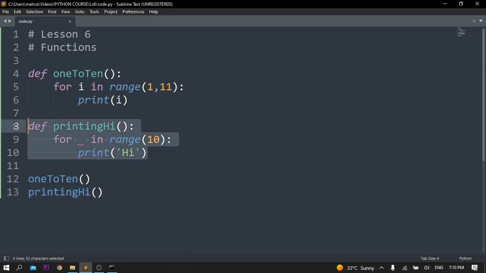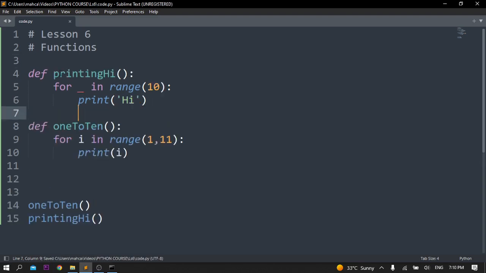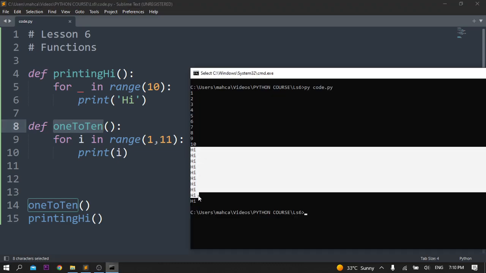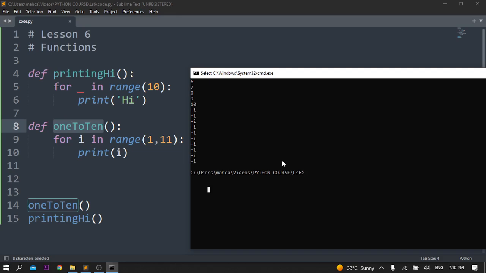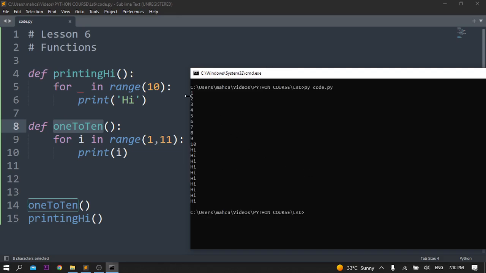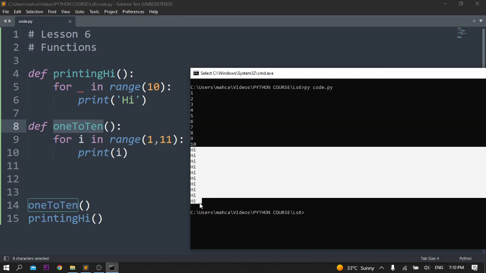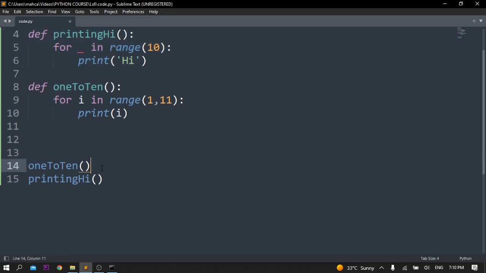What if we put this code before this code? So printing hi and then counting from 1 to 10. This is not the way it's working. If you are thinking that it's going to print hi 10 times and then count from 1 to 10, that's not going to happen. You see, it's always printing from 1 to 10 and then printing hi 10 times. That's because it's not executing the functions until we call them.